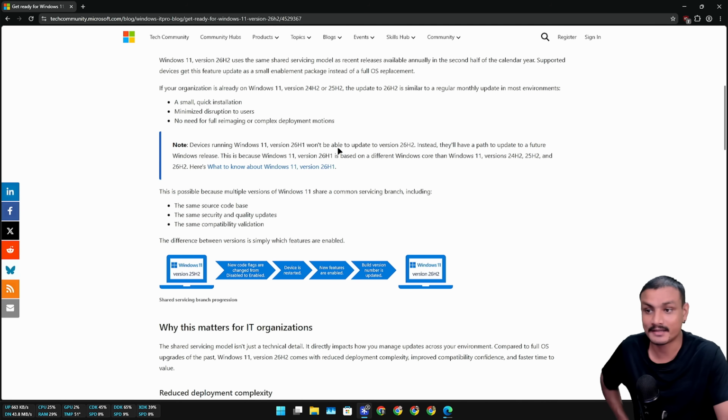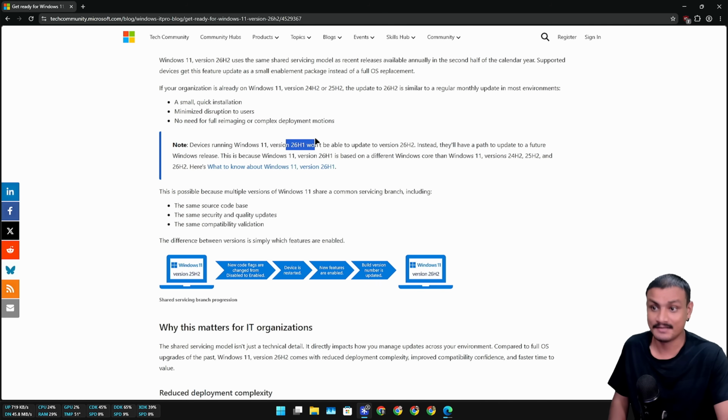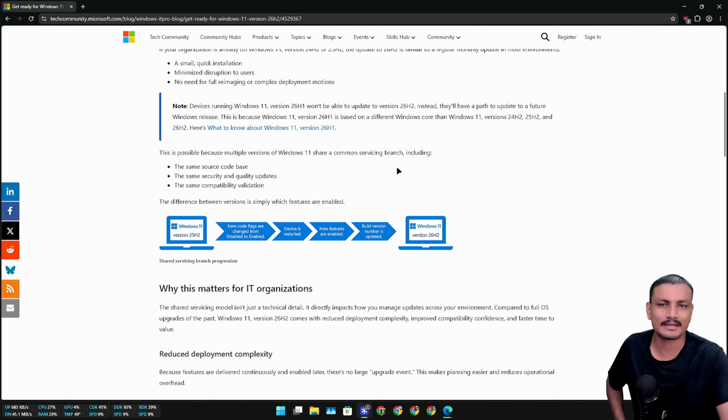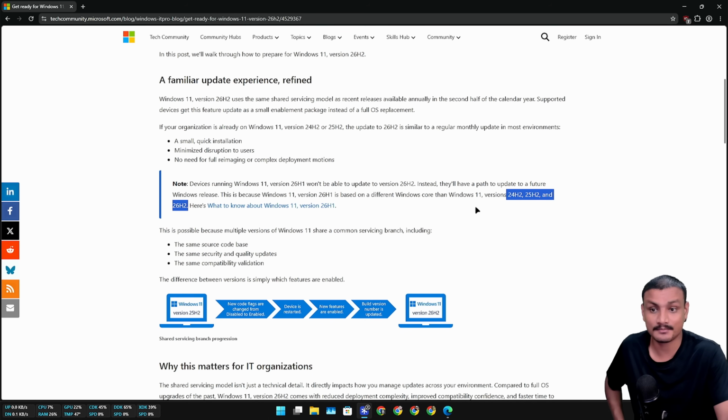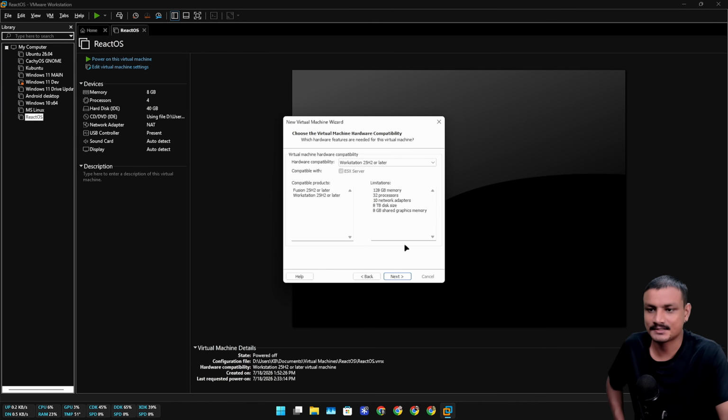And another interesting fact, the 26H1 is built on different Windows platform, and anyone running 26H1 won't be able to get the 26H2. It's kind of confusing, but you don't have to worry about it because the 26H1 was made for some special new devices with AI chips in them and all that. If you didn't buy those new hardware, you're probably running 24H2 or 25H2, but for some reason, if you're still running on older version like 23H2 or something, it will be a big update. It will take an hour or two depending on the speed of your computer and the amount of data you have on your system. Okay, the ISO is downloaded.